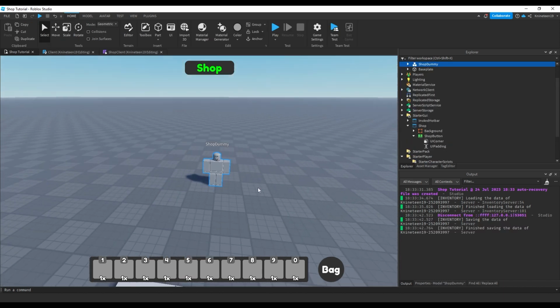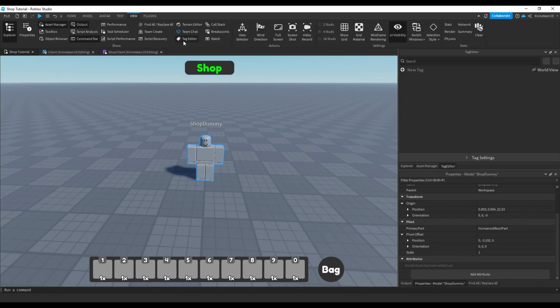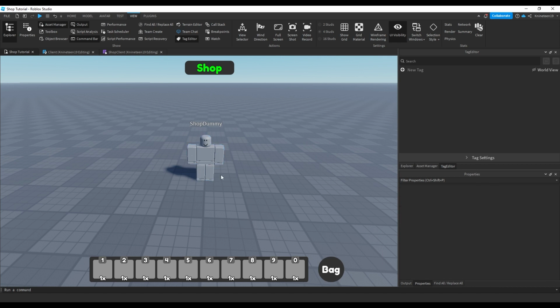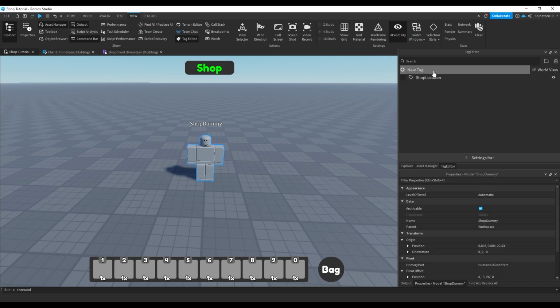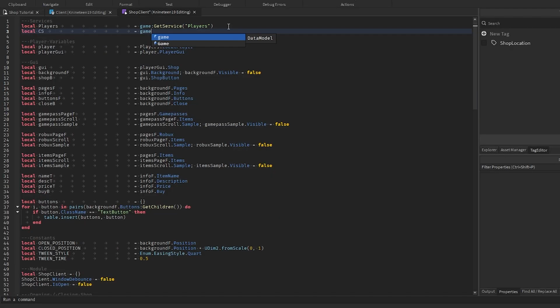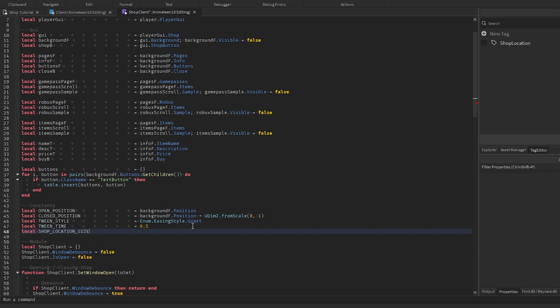Looking back at the shop dummy we created last episode, we'll open the tag editor in the View tab at the top and create a new tag called Shop Location, which will toggle on for the shop dummy model. Back in the script, we'll create a variable reference to CollectionService. Then we'll create another constant variable called Shop Location Radius, which will be the maximum approach distance that a shop location can trigger the shop open from.